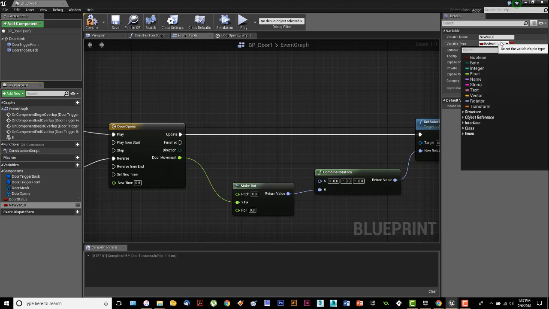Boolean, yes or no. Byte has to do with basic memory information. Integer is a number. A float is a decimal number. String is going to be text or a command line or text that you want to have on the screen. String is text on the screen as opposed to text, which would be a text box or something like that. Vector is an area of the screen. Rotator is going to determine a rotation, or transform, we're going to move something. Those are the basic variables that we have in there.